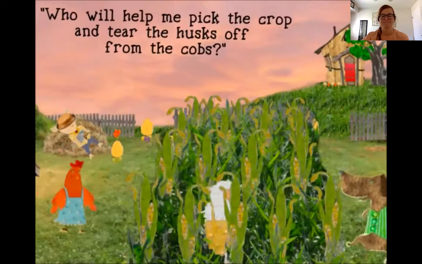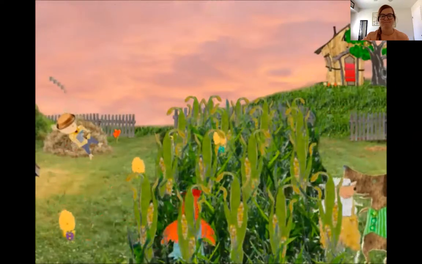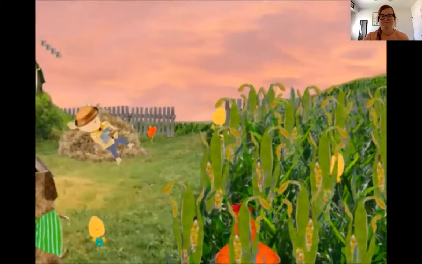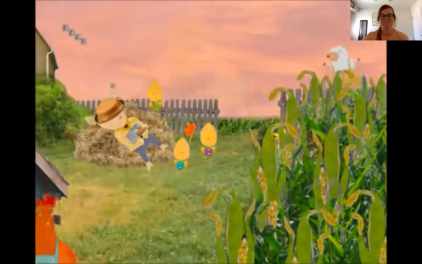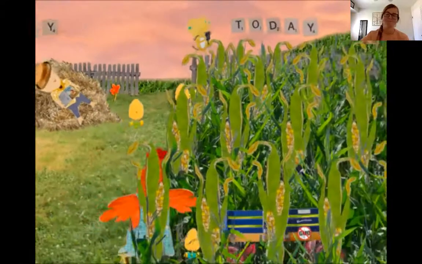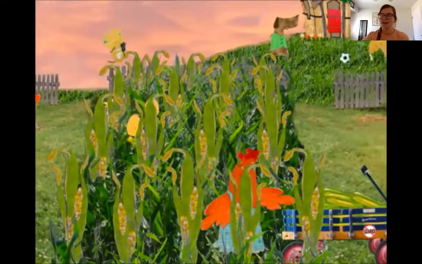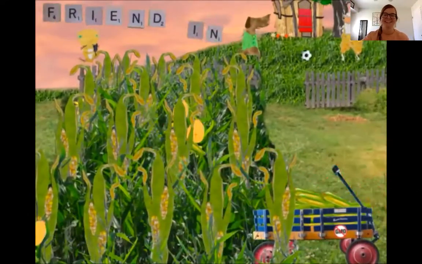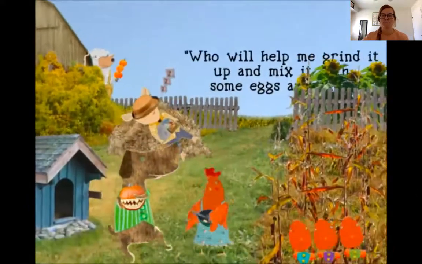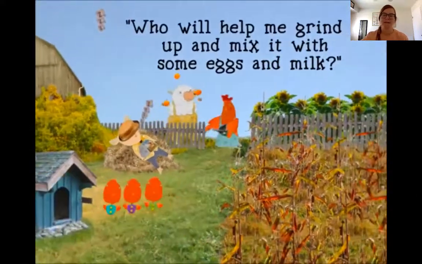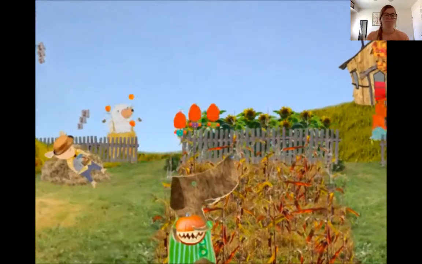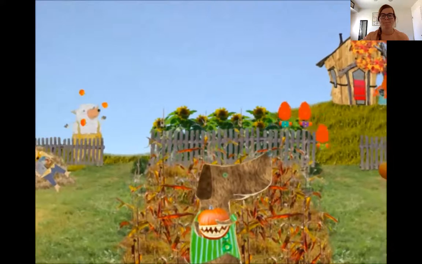Who will help me pick the crop? Tear the husk off of the cob. Not I, said sheep, not I, said dog. Pig was busy sawing logs. Ha, ha, ha, come and play. Little Red Hen needs help today. Ha, ha, ha, you and me. Little Red Hen's a friend in need. Who will help me grind it up? Mix it with some eggs and milk. Not I, said dog, not I, said sheep. Pig didn't answer, he was still asleep.